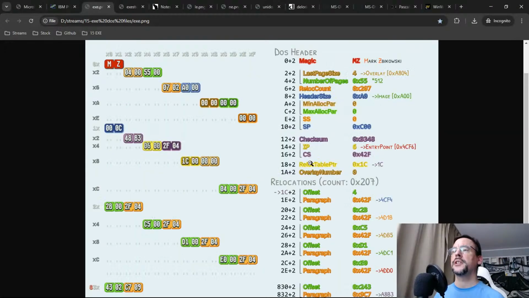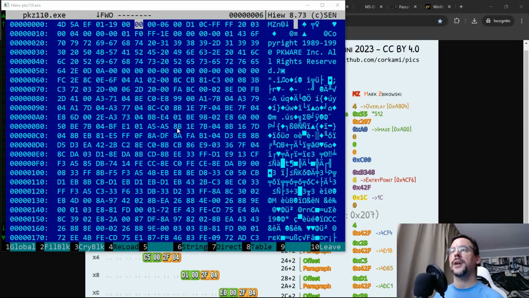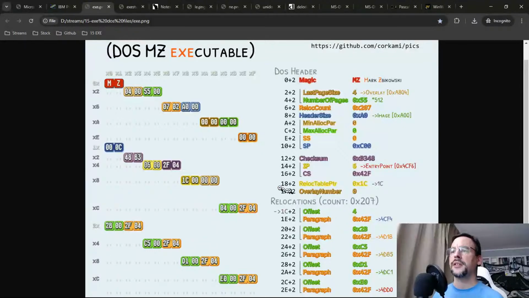And now look, let's go back. So we have the header or the reloc count. The relocation thing is happening with two parameters that look a bit distinct from each other. The reloc table pointer at offset 18 is 1C, which tells you where the relocation table starts, and the relocation count, the one at offset 6.